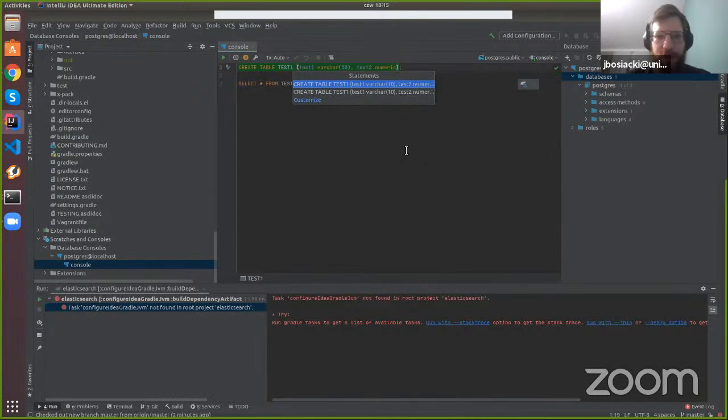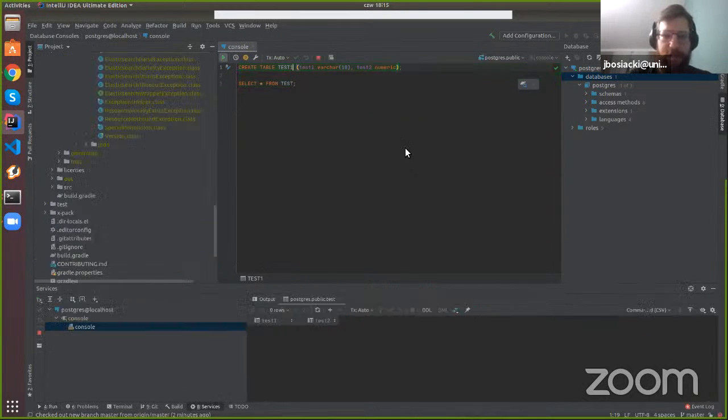It will highlight in a green color the part of code that will be run. So let's check that one. As you see, we just created some of the tables.